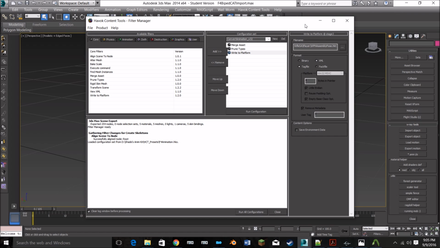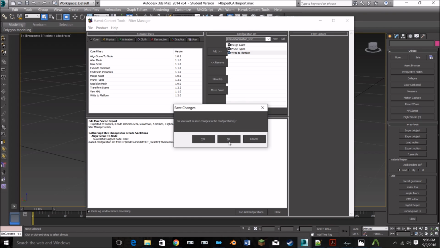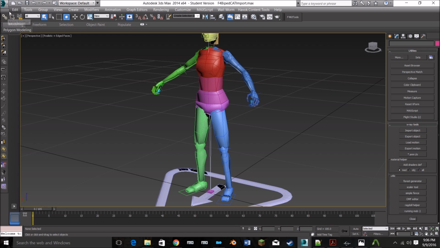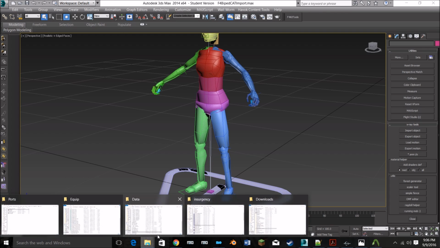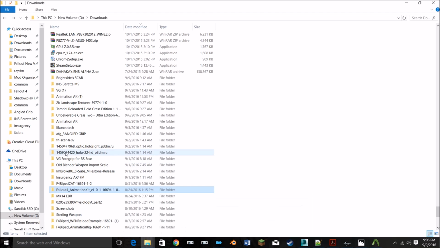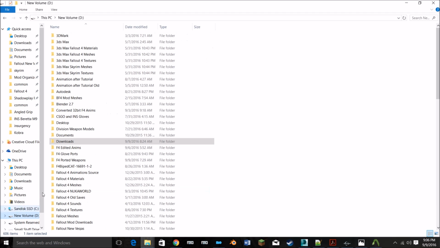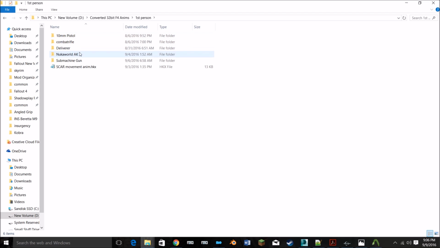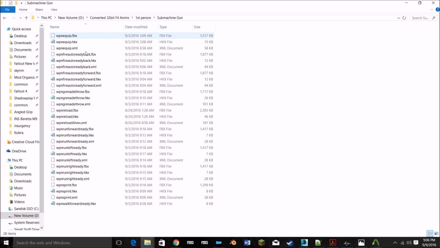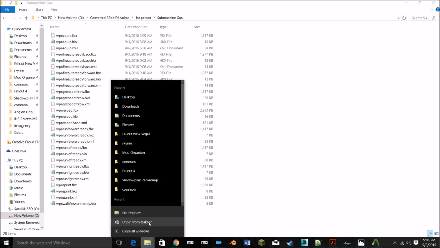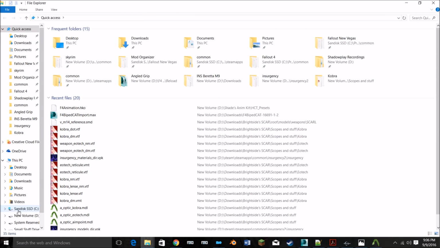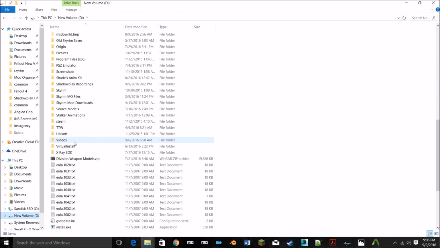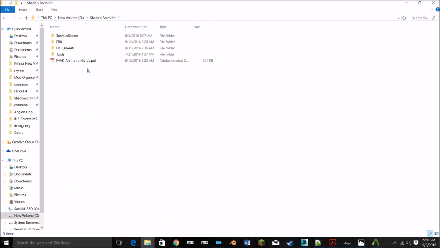Reload, whatever. And when you do that, you should have the 32-bit HKX file, right? So let's say you have that 32-bit right here. Say we're doing the submachine gun, whatever. I have all the converted animations right there. Okay, so we're gonna go to Shades.